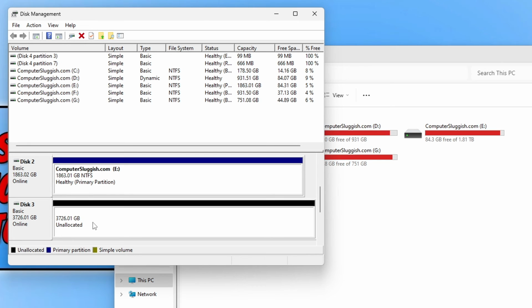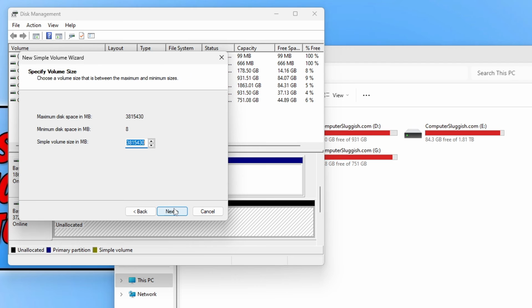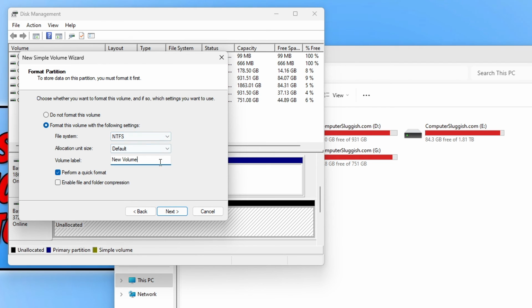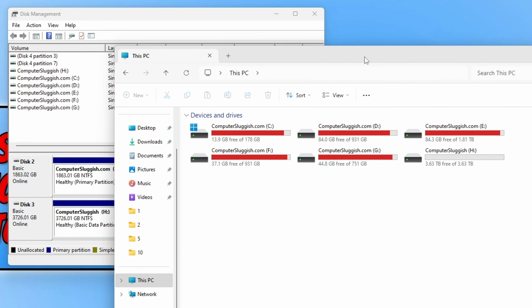that my 4 terabyte drive has turned into a 3.7 unallocated space, which I can then right click on and go new simple volume, and I can then just recreate that partition, that drive, by simply following the wizard. If I just do this quickly, there we go, and go next, and then finish, and there we go. If I go back to File Explorer, you can see it's there.